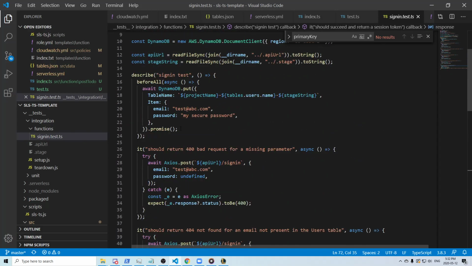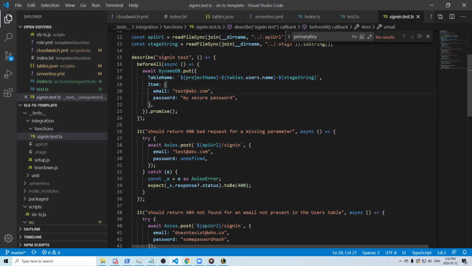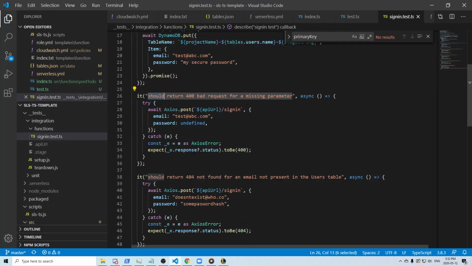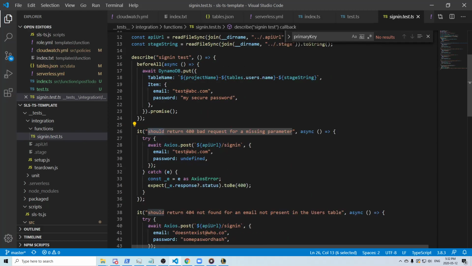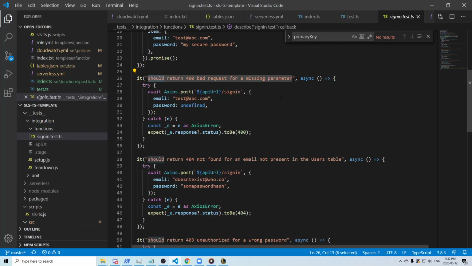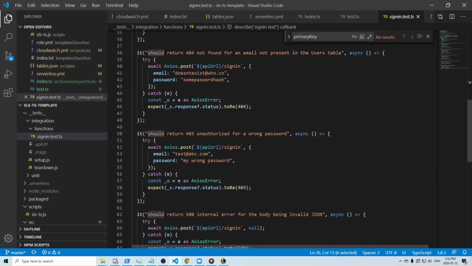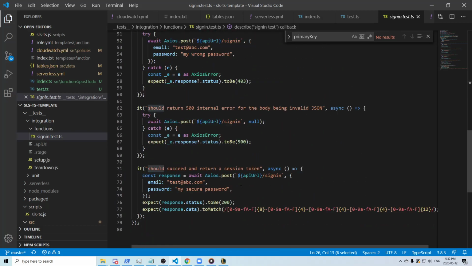So the only thing we do here in this test is that we put an item into the sign-in table, and then we test against the sign-in function, or I guess this would be the user state. And then we test against the sign-in function, all the different error conditions.